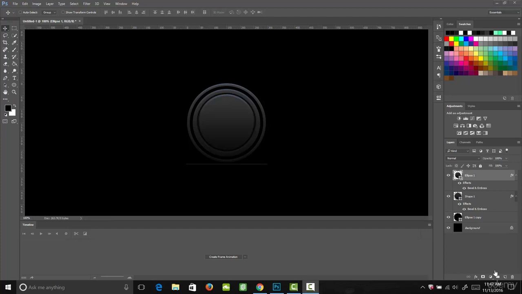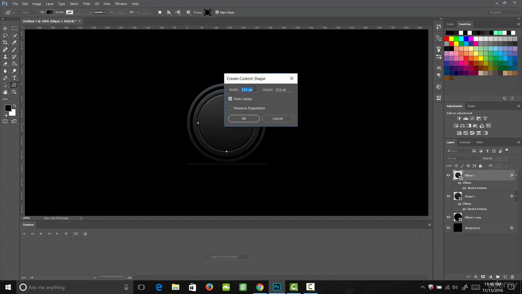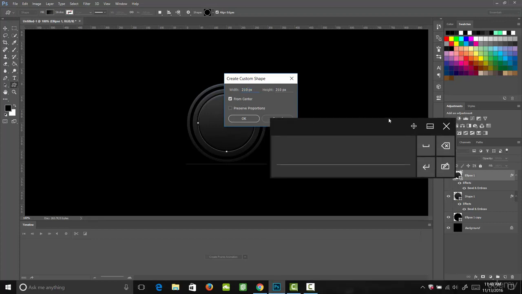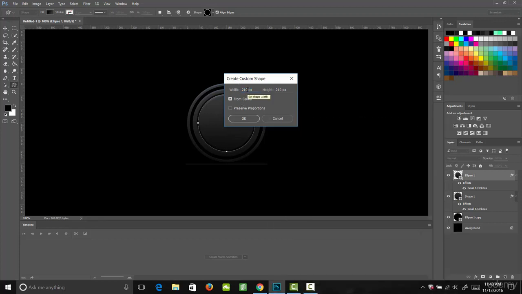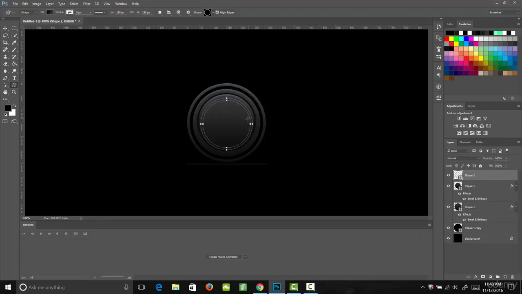All right, let's go ahead and add in those glowing effects to our button. So the first thing we want to do is add in a glowing ring. We're going to come over to our shape tool and select our custom shapes, and we should already have it set to the ring. And we're going to go ahead and click, and we want to create this one a little bit smaller than this last circle we made. So we're going to make it 190 pixels. So 190 by 190. Go ahead and hit OK.